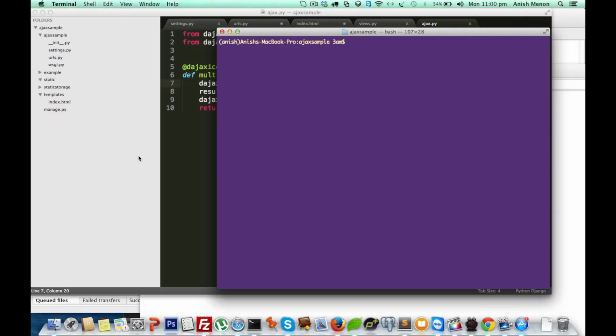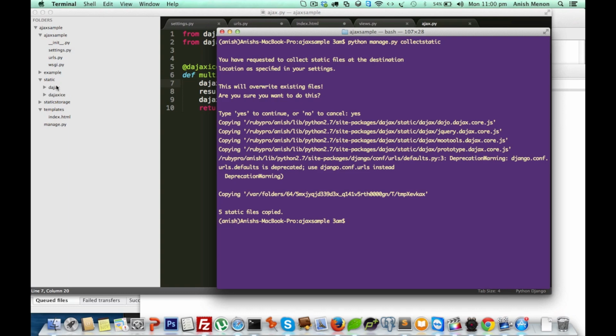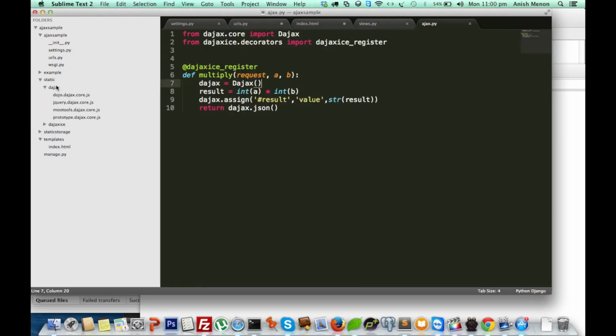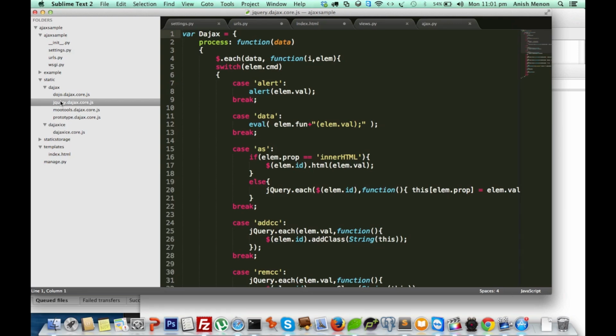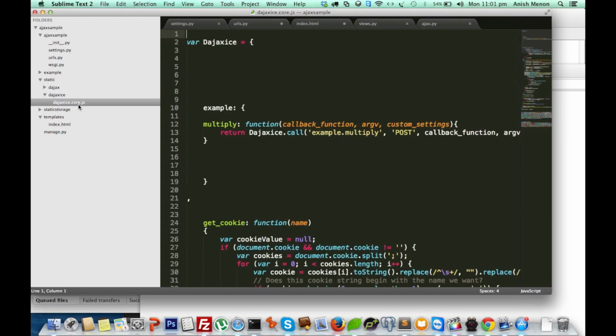Next, I wish to write my first landing page. Before that, I have to run collectstatic. Inside the static folder, you can see the dajax and dajaxice folders that I had already created. Inside the dajax folder, there are four plugins: Dojo, jQuery, MooTools, and Prototype. In this video, I am using jquery.dajax.core only. And in the dajaxice folder, you can see dajaxice.core.js. According to the multiply function, it has created a JavaScript at the time of collectstatic, and also the multiply function inside that variable.